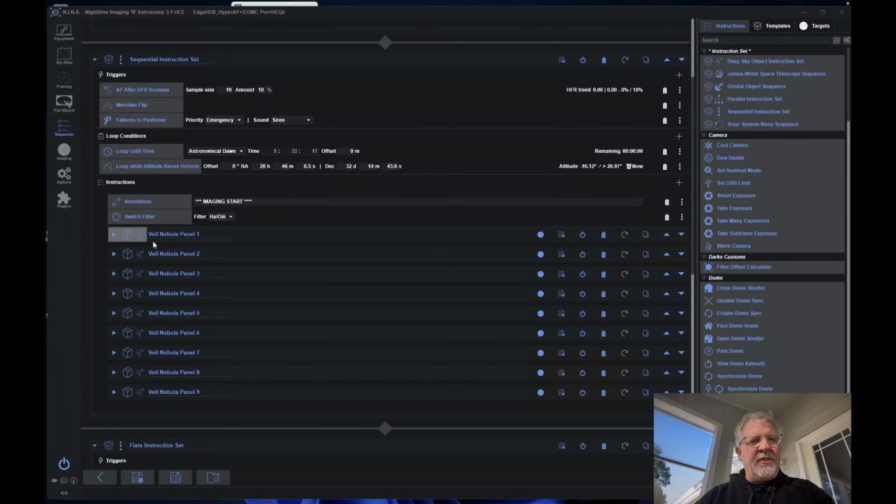And what I did is I moved a couple things out, because normally I'd have like AF after HFR increase might be inside my actual imaging set. I moved that out. So these triggers govern all of the panels. And so meridian flip and failures, notifications for me. And then I have set up my loop conditions. This is going to control how long we're going to loop all the way into astronomical dawn.